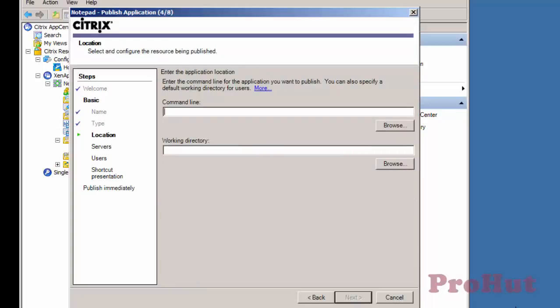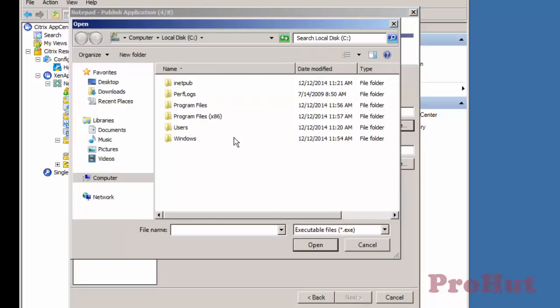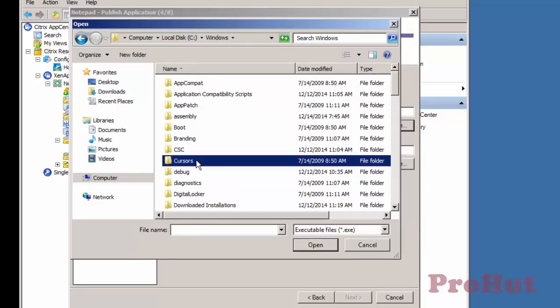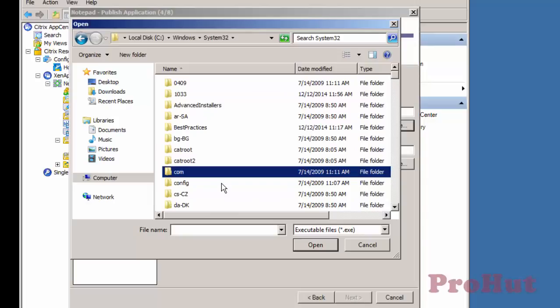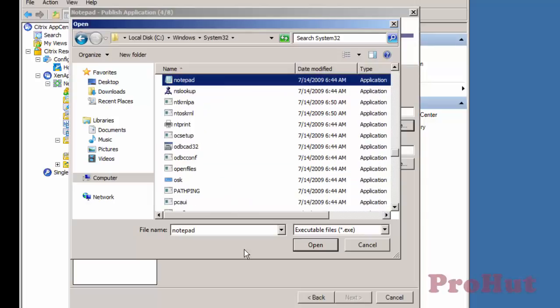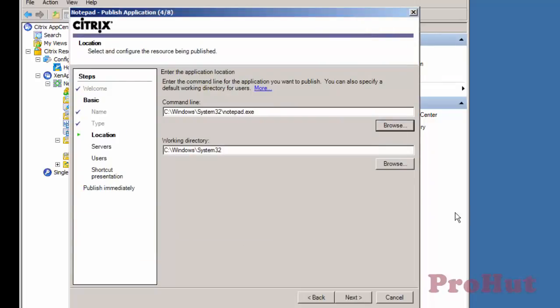We need to specify location of application. Click on Browse and browse the application executable. Notepad is located in C, Windows, System 32 folder. Command line is to define the path of application executable. Working directory is to define the path of application executable file. Click on Next.